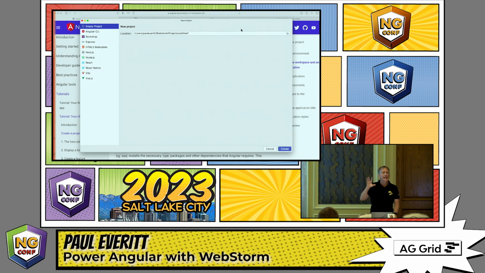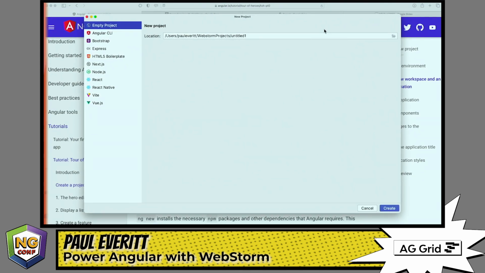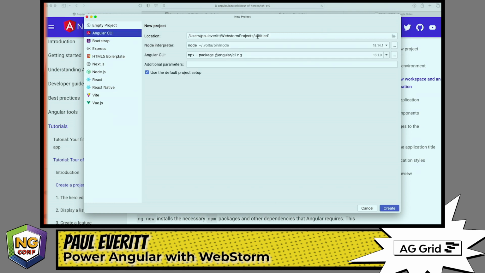Small. When we get into the editor, I'll zoom it and make it bigger. Okay, so we will start an Angular CLI project, and I'm going to call this Angular Tour of Heroes.